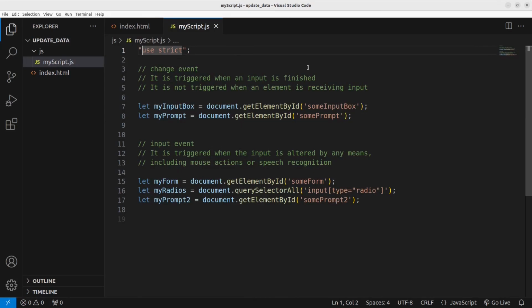And then let us talk about the change event first. It is triggered when an input is finished. That means when I have finished entering something into the input box, for example, the change event is triggered. But it is not triggered when an element is just receiving input. The word finished here means that when the element leaves its focus, or the focus is blurred, then we can say that the input is finished. Okay, so let us see an example.